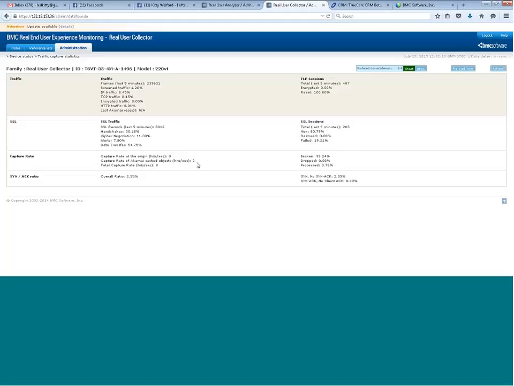And we can also look at the capture rate. So we can see right now I've got 0 hits per second. Hopefully your number is bigger than that. Hopefully, also, you have more processed than you have broken. Now, broken just means stuff we couldn't process. Some of that might not actually be broken. For example, TCP prefetching might open a TCP connection and there's no payload. That's a broken hit for us because we couldn't do anything with it.